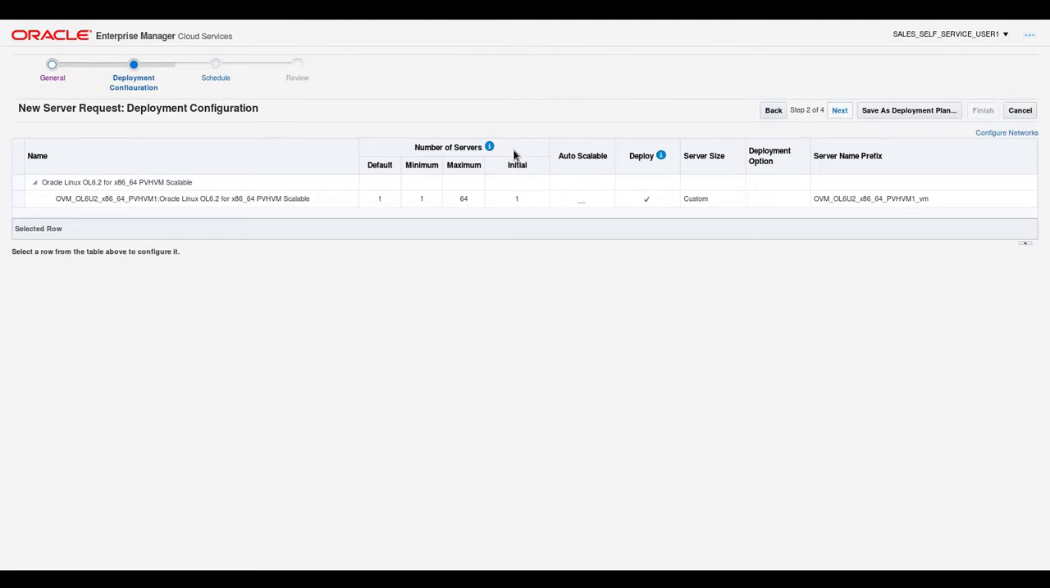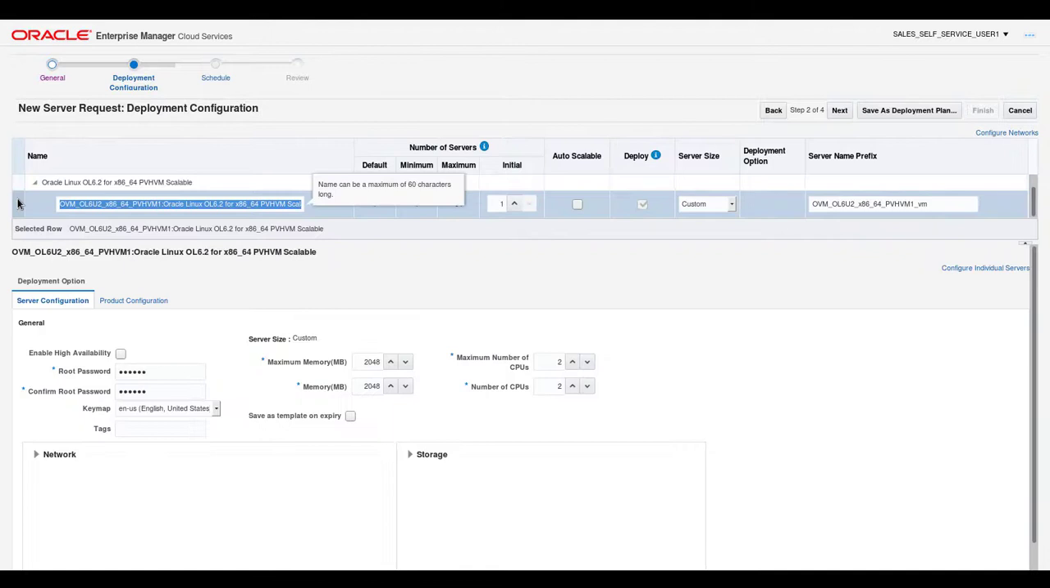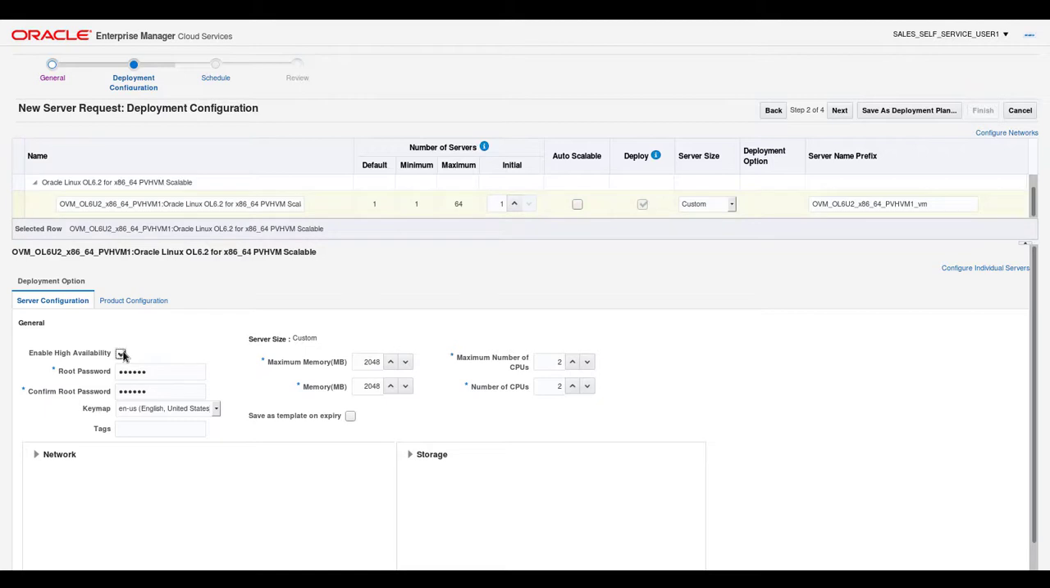Click on the server under the assembly name. The configuration options appear for the selected server. Recall that an assembly can include more than one VM. Click the checkbox to enable high availability. This option enables the VM to automatically restart if the underlying hardware server fails. The root password was set in this user's preferences and will be applied when the server is created.